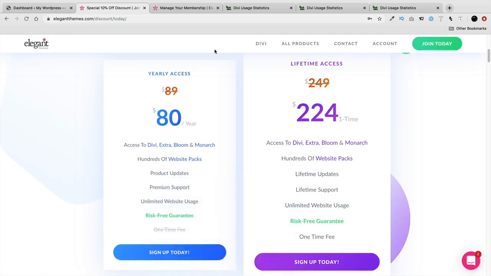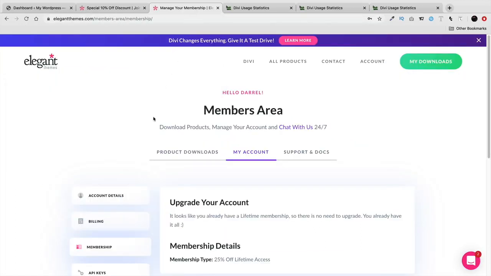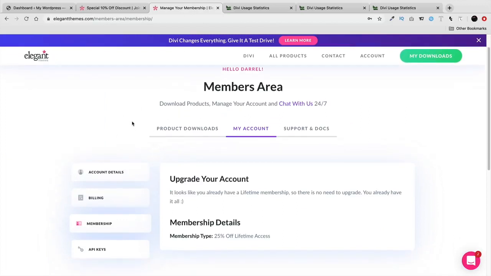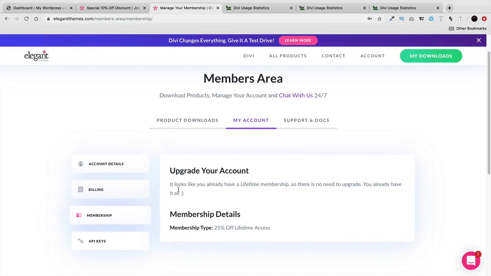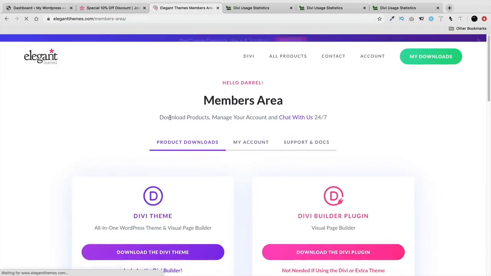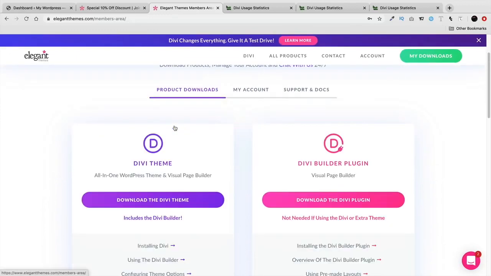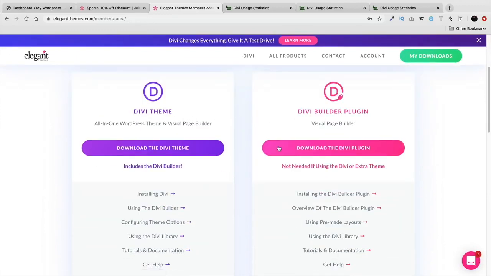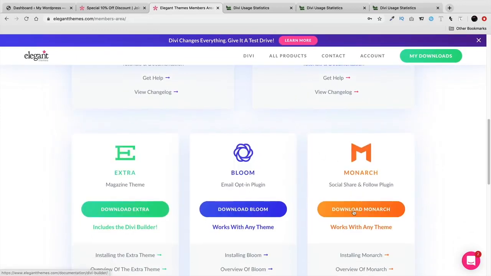So once you've actually purchased it, it'll take you to your members area. So congratulations. And you can see right here how it says I have already purchased a lifetime membership because I've already purchased it. So I'm not just BSing you. I really do have this product. So right here we have the Divi theme, Divi Builder plugin, and then you have these plugins as well. These are all very nice plugins. In fact, I do have separate tutorials for all of these.